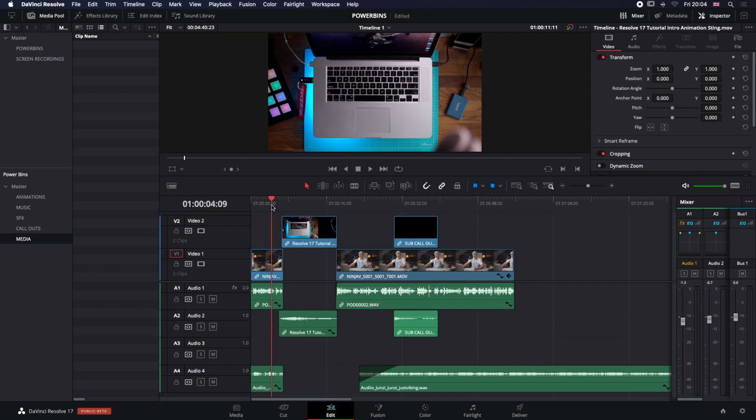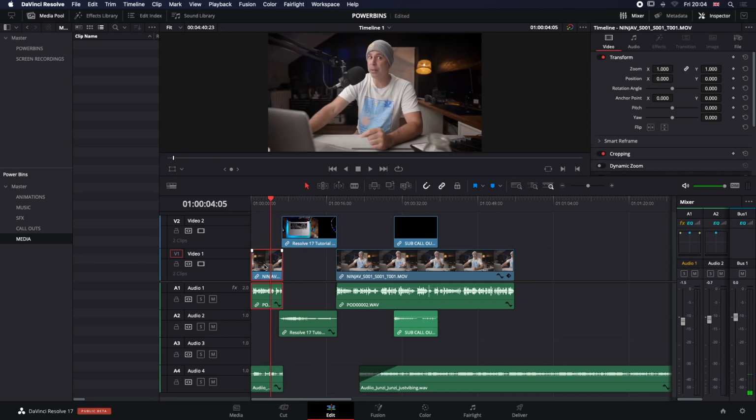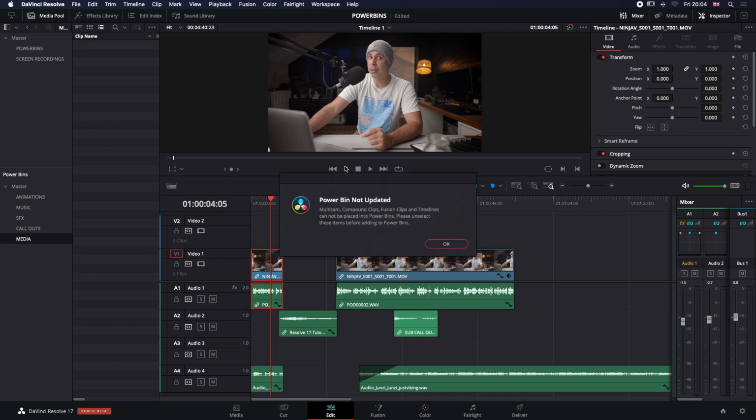You can see over here I've got a piece of media of myself. If I click and drag this over here and drop it in, it's going to say, bah-bow, you can't do that. The reason is that Resolve, for some reason, is seeing it as a multicam clip, a compound clip, or a Fusion clip, even though it is none of the above. It is an edited clip.